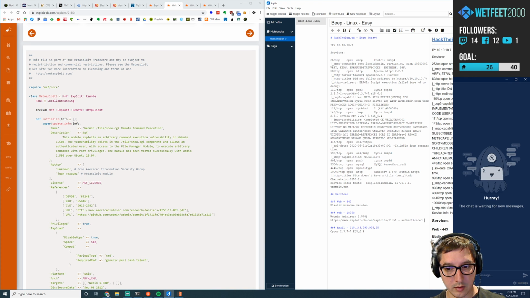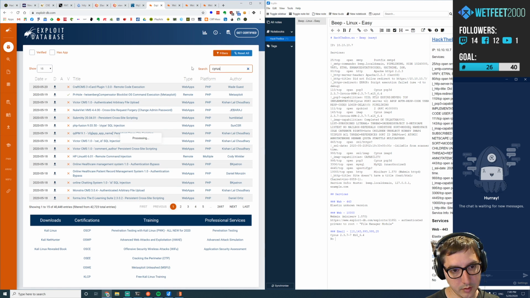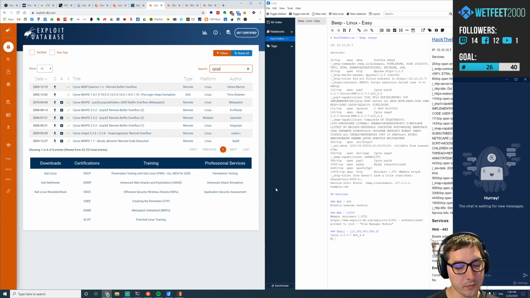Authenticated. Priv-esc to root. All right, with the file manager module. So that was a dead end. This was also a dead end. We decided that because we didn't see anything above 232. No ones above 232.